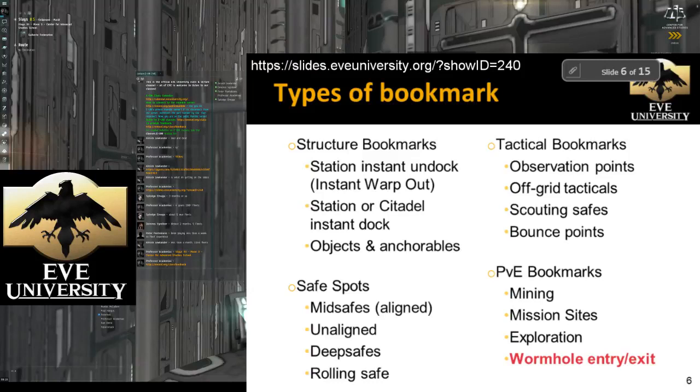All right, so types of bookmarks. Bookmarks are pretty useful in a lot of different areas. So let's start with structures. I'm going to practice those with you after the class if you're interested. But for now, station bookmarks are things like instant dock and instant undock bookmarks.